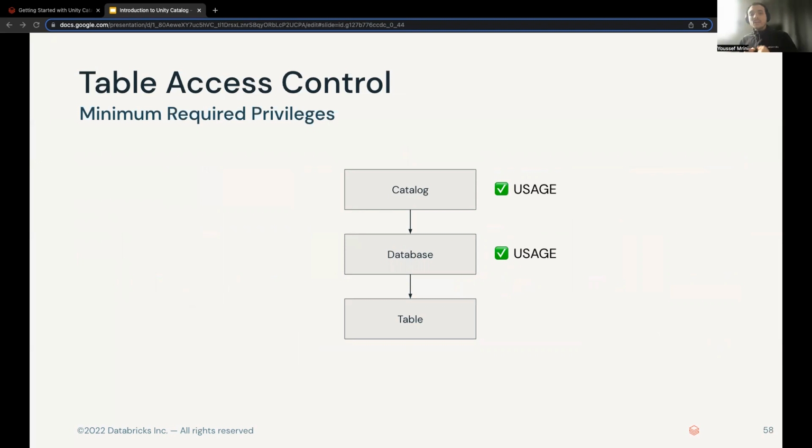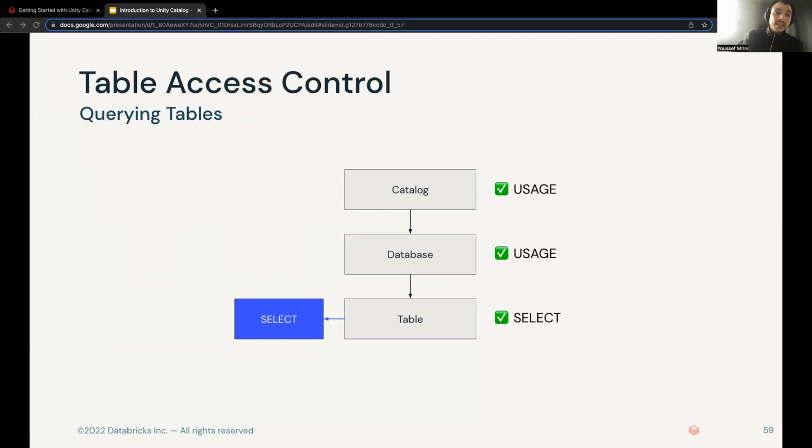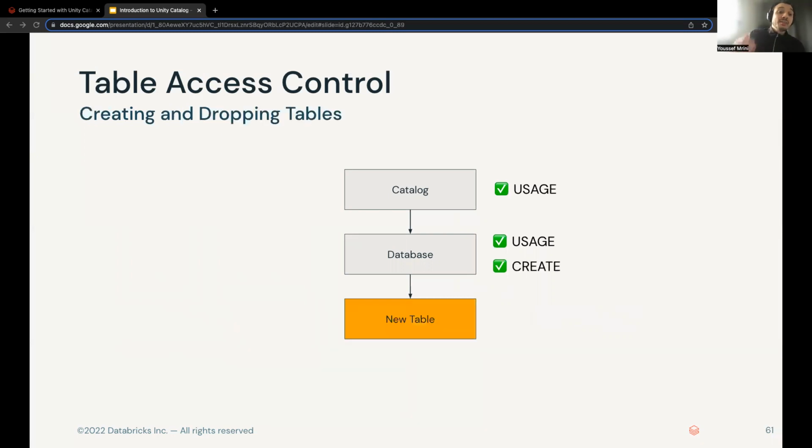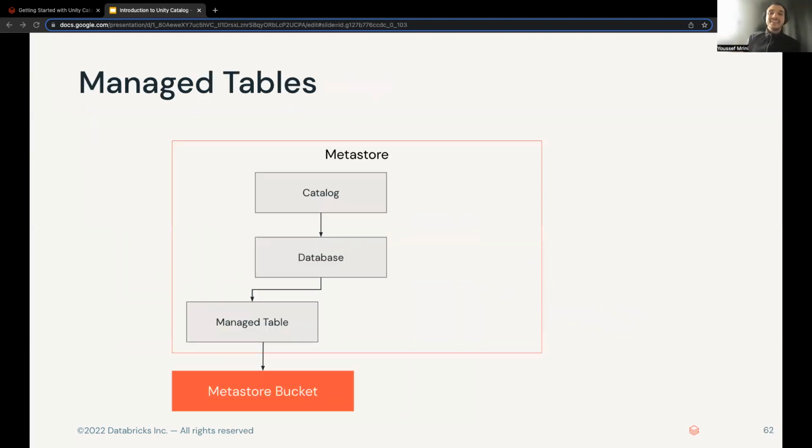Let's suppose you want to give someone a permission over a table. You need to grant them the usage over a catalog, the usage over a database, and then the select over this table. If you want them, for example, to update this table, then you need to grant them the modify over this table. If you want them to create another table, you need to grant them the create over the database. And if you want them to create a database, you need to grant them the create over the catalog. And of course, just a brief summary.